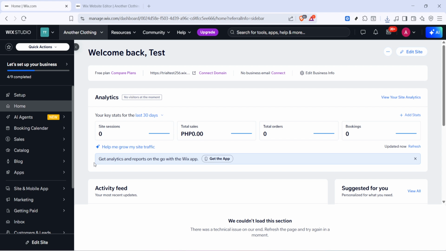Before we begin, make sure you already have a digital product set up in your Wix store and that payments are enabled on your site, so customers can be billed automatically on the schedule you choose.